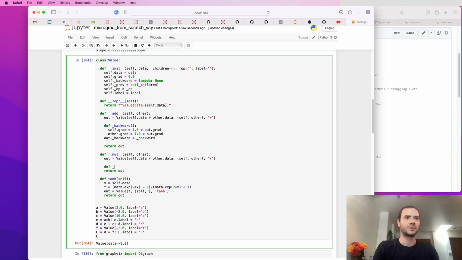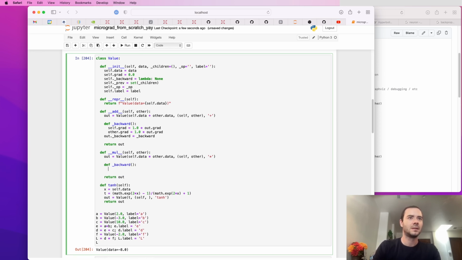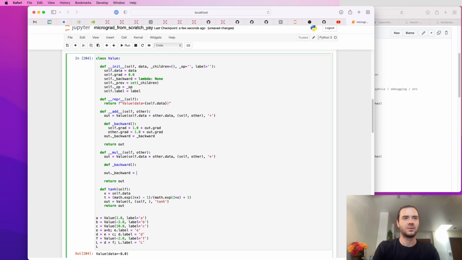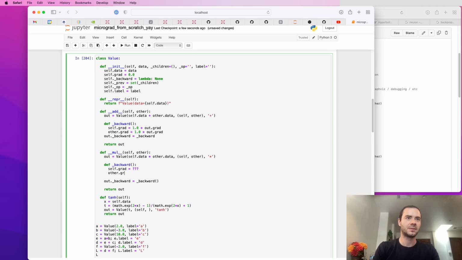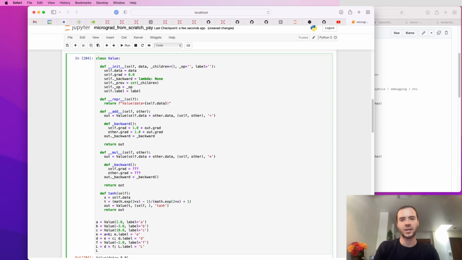Let's now do the multiplication. We're going to also define that backward, and we're going to set out's backward to be backward. And we want to chain out.grad into self.grad and other.grad. And this will be a little piece of chain rule for multiplication. So what should this be? Can you think through? So what is the local derivative here? The local derivative was other.data, and then times out.grad. That's chain rule. And here we have self.data times out.grad. That's what we've been doing.